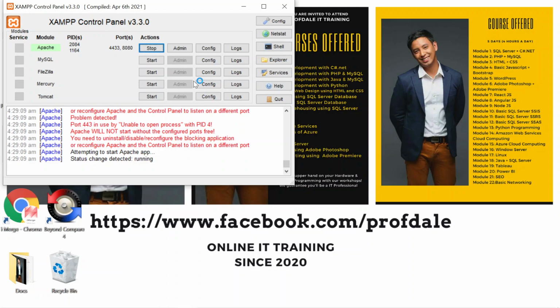So the Apache right now, it's running. So it's because we have already reconfigured the port. So instead of using 80, I'm using 8080. So on the other end of the SSL, I'm using 4433 instead of 443. Okay, so we're done with Apache.